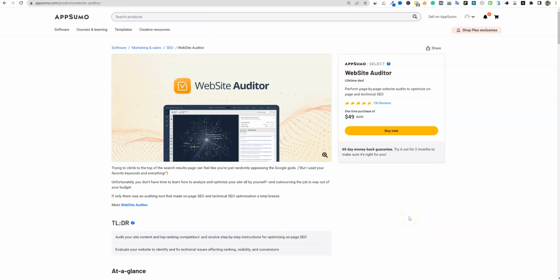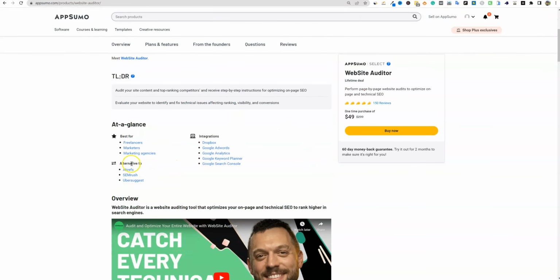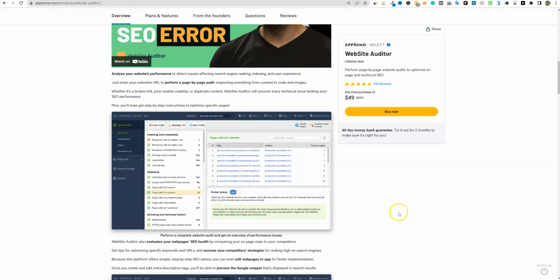Today we'll be looking at Website Auditor. It looks like this is a pretty big application already, and I believe it's probably already been on the site before. We're going to be looking at this alternative to Ahrefs, SEMrush, and Ubersuggest. So a lot of you will be interested in this.